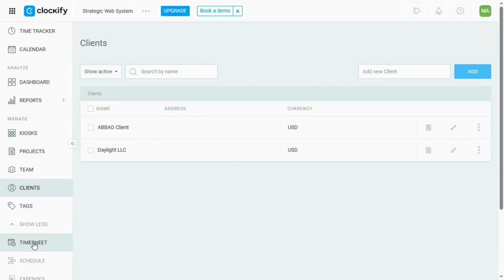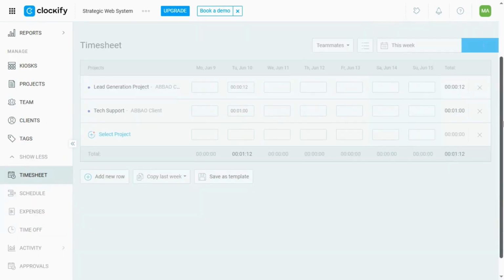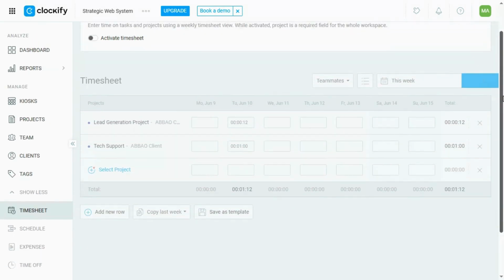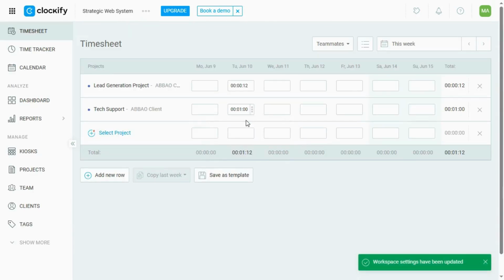Here is the timesheet. The timesheet is more like the reports section where you can synchronize or segment or check an overview of all the working activities. If you want to see the time you have spent working on each project, for instance, let's activate it first so everything becomes visible. Because it's visible now, this lead generation project, for instance, has a total working time of 12 seconds. The tech support has a total working time of 1 minute.